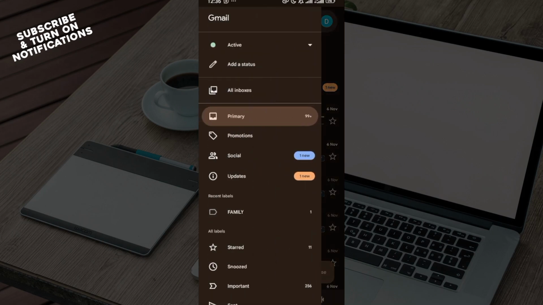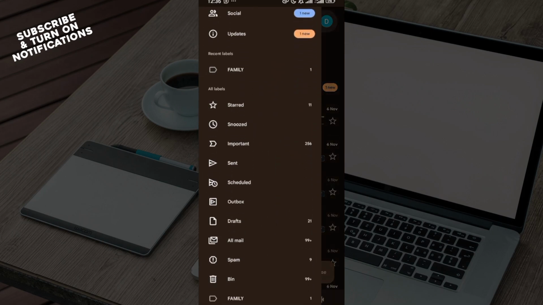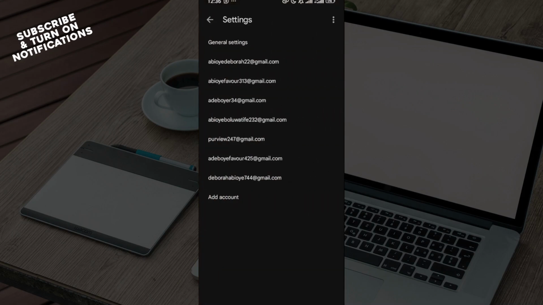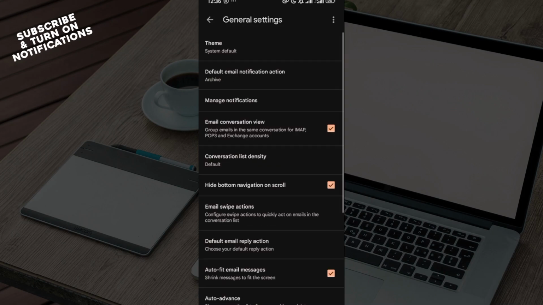click on the three horizontal lines. Then amongst the options displayed, scroll down and select settings. So once you select settings and you're brought to the settings page, the next step is for you to select general settings. And on this page, check through until you can see filters and blocked addresses tab.